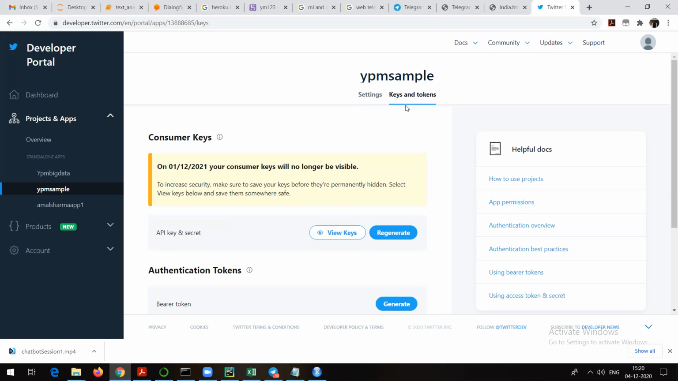Just follow that, and you'll be able to see the application like this. In my case, you can see the application here, and you can make use of any one of those and get the access token keys, and try to connect to Twitter.